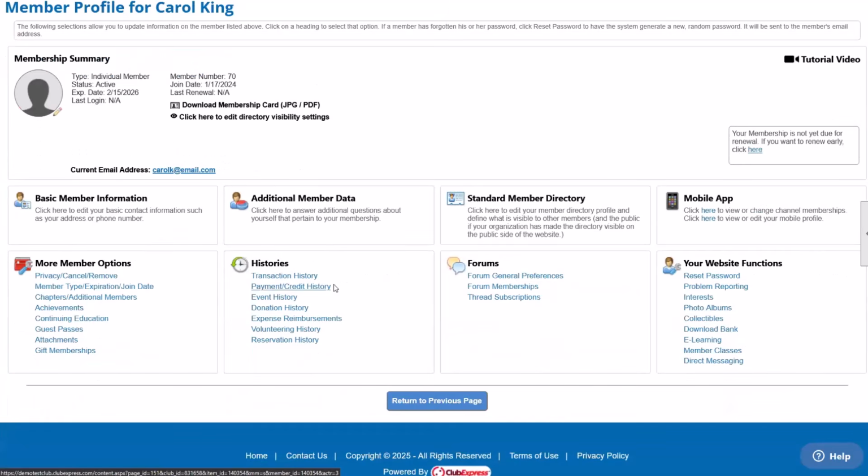And then I'm going to jump to a couple. I'm not going to cover every single item here, but what I'll cover are what I think are the most important options for an admin to know. So over here under more member options, very importantly, there is the member type expiration join date, the second link down.